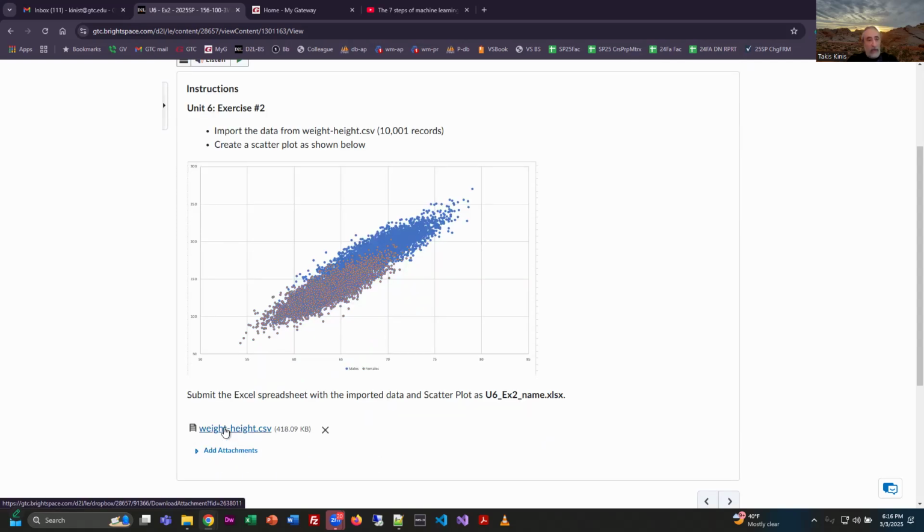I do want you to notice there's no document giving you a step-by-step here, and there's no starter spreadsheet with data already in it. So you have two choices on how you proceed with this.